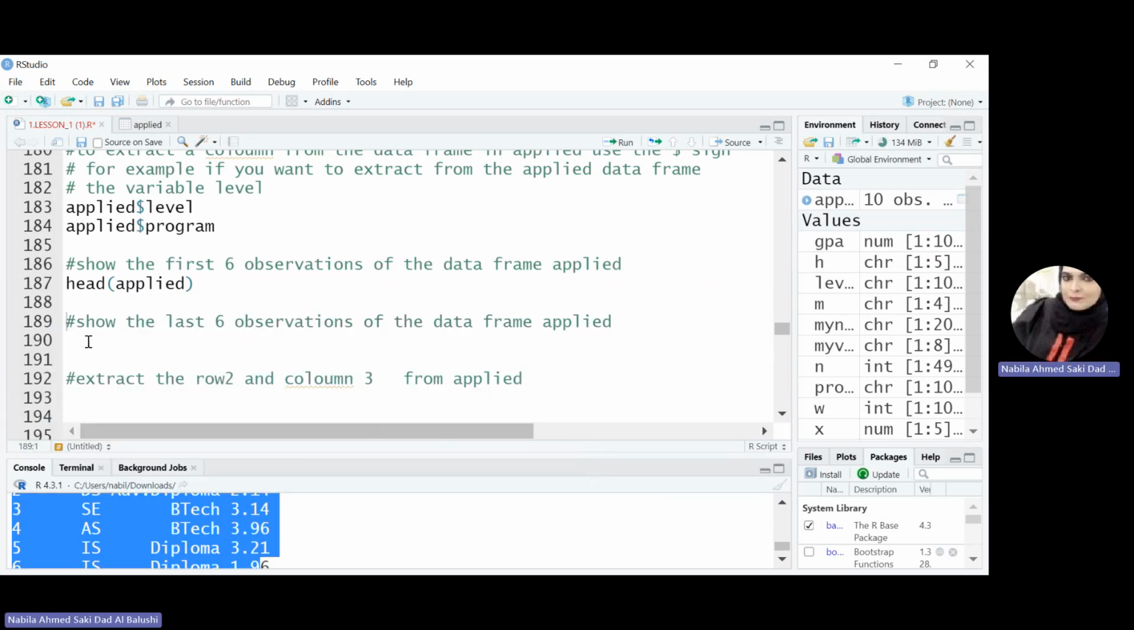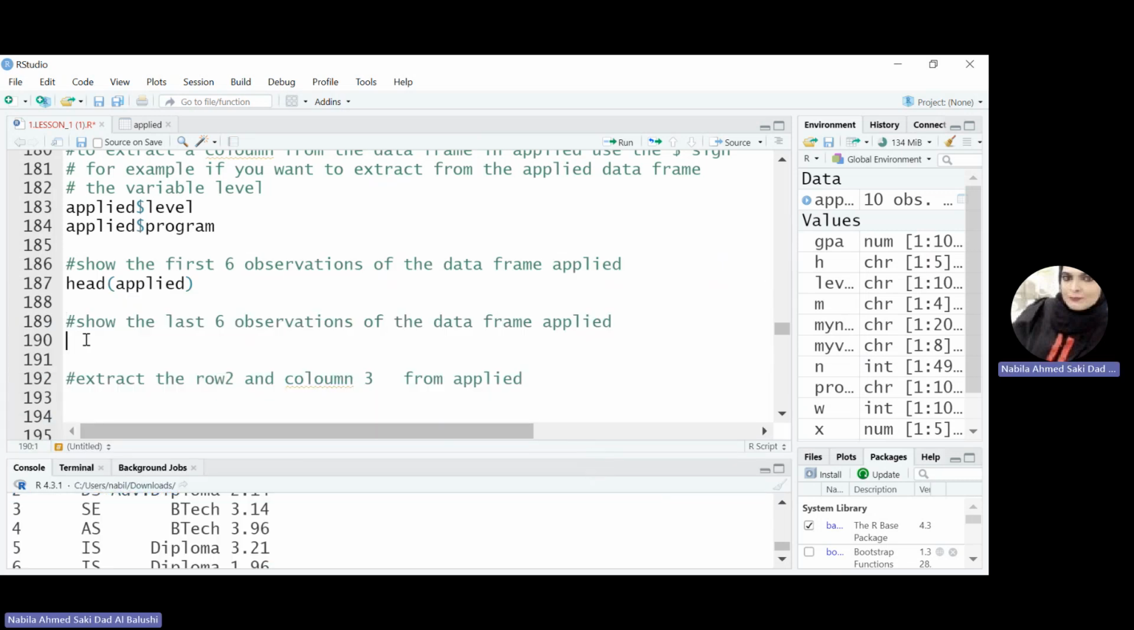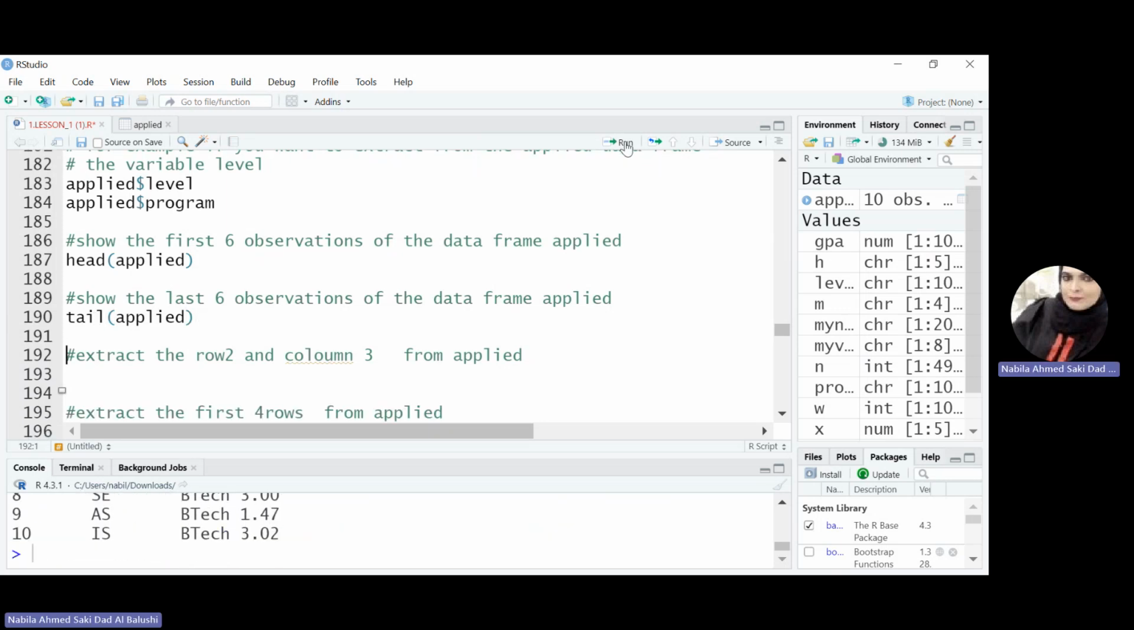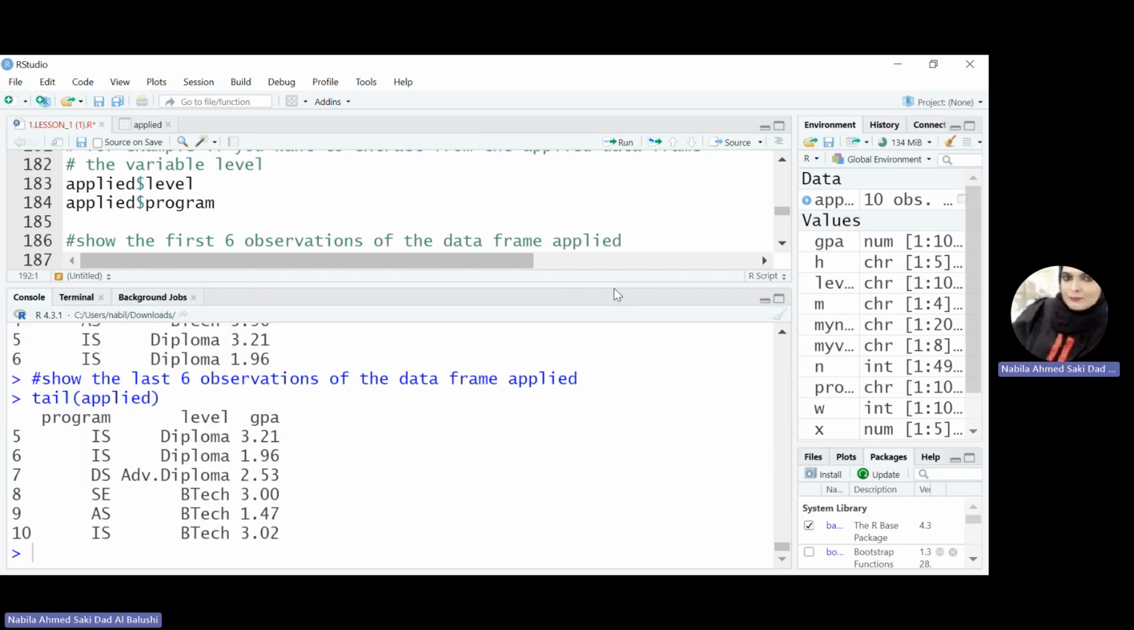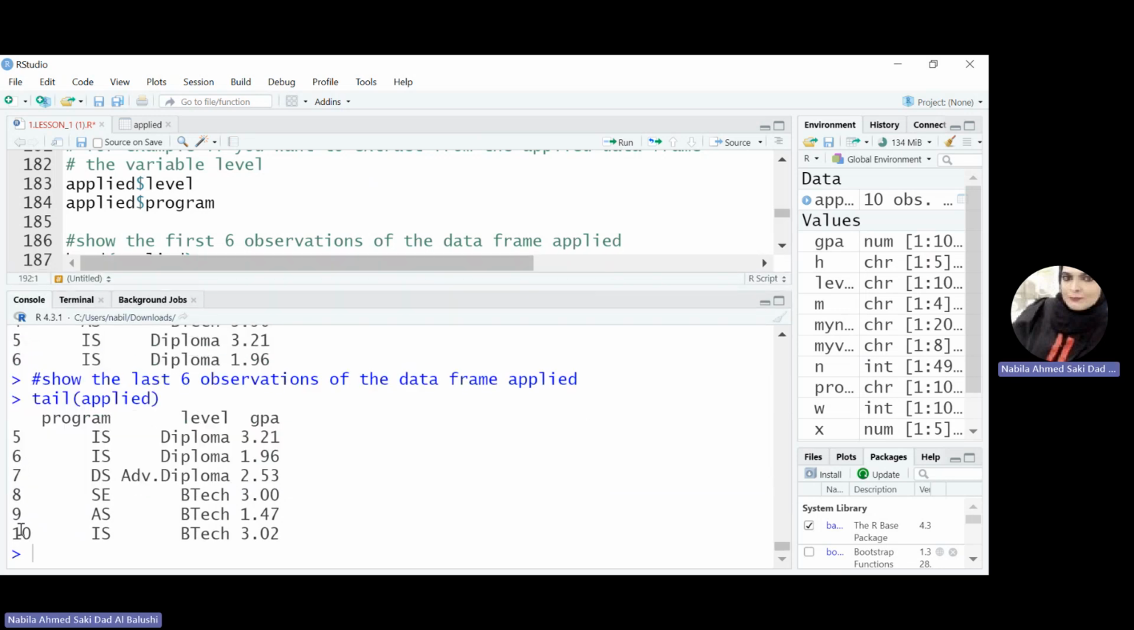So if I want to show the last 6 observations, the opposite of the word head is tail. And then I write applied. Okay, I'll get the last 6 observations. So it will start from 5, 6, 7, 8, 9, 10. The last 6 observations.